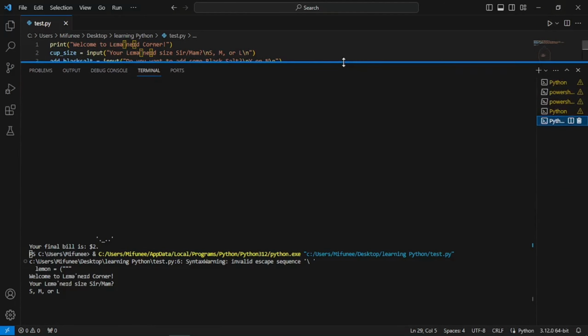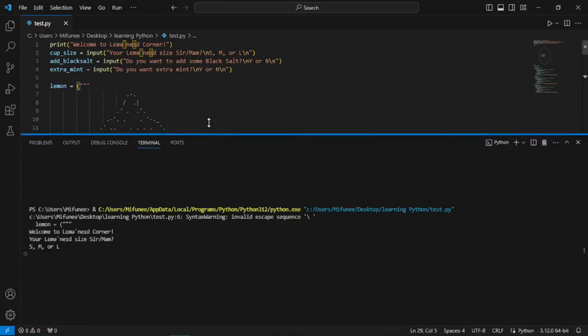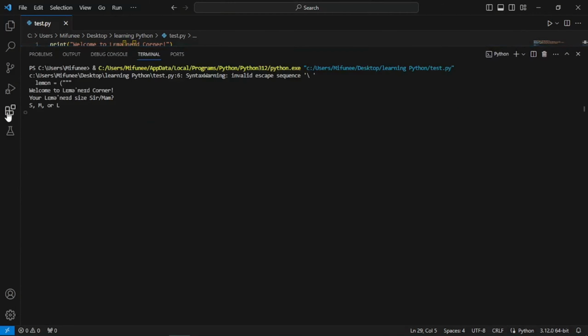Let me just zoom in. It's saying welcome to the lemonade corner. Your lemonade size, madam. So I think we should go for the medium size.